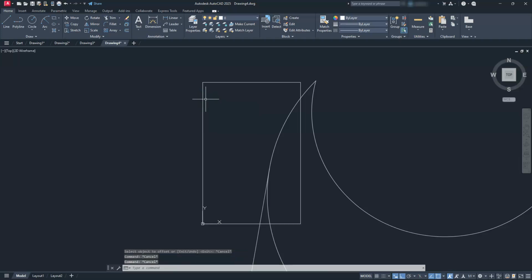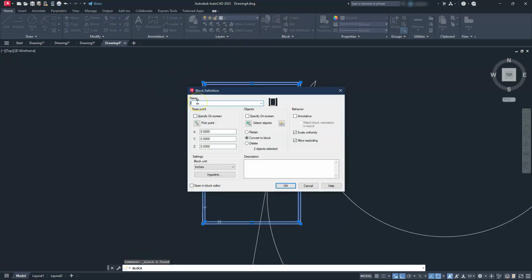I'm sorry, not 10. Let's go back to the offset command. Give it a distance of 0.25. And I'm just going to offset this to the inside. I can go ahead and select both of these. Let's go ahead and select the create. Let's name it title block, so TB. Hit enter.